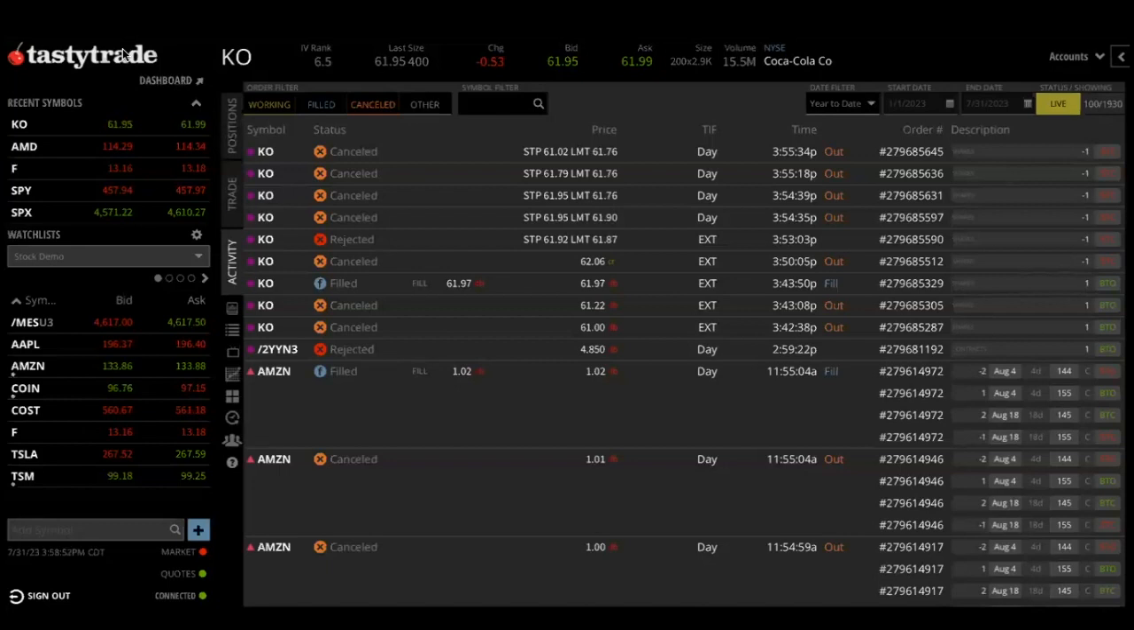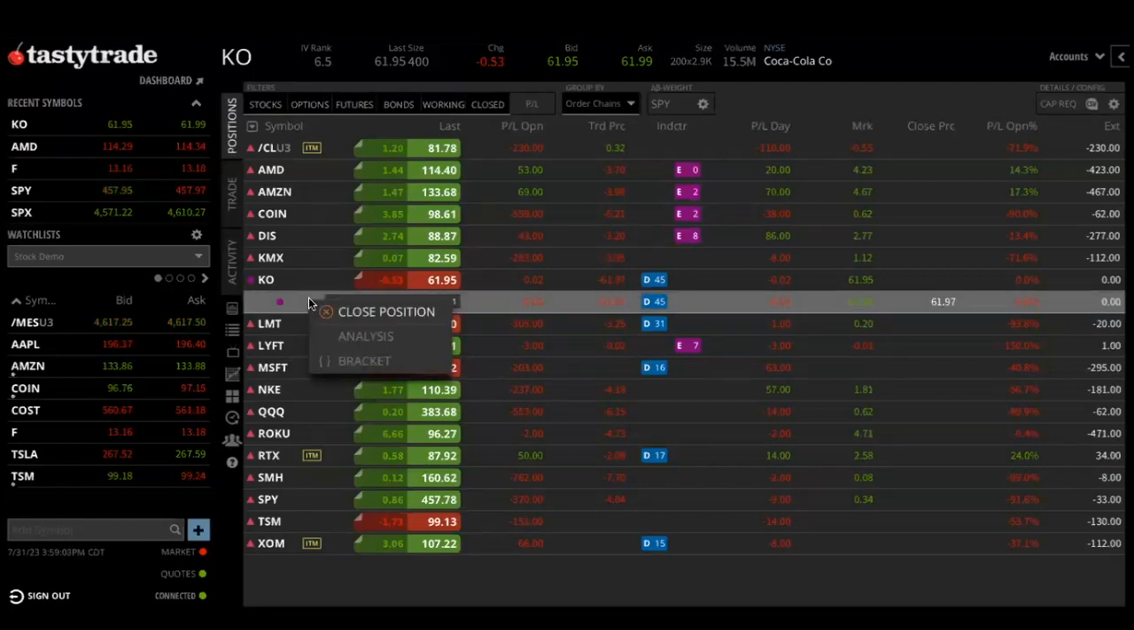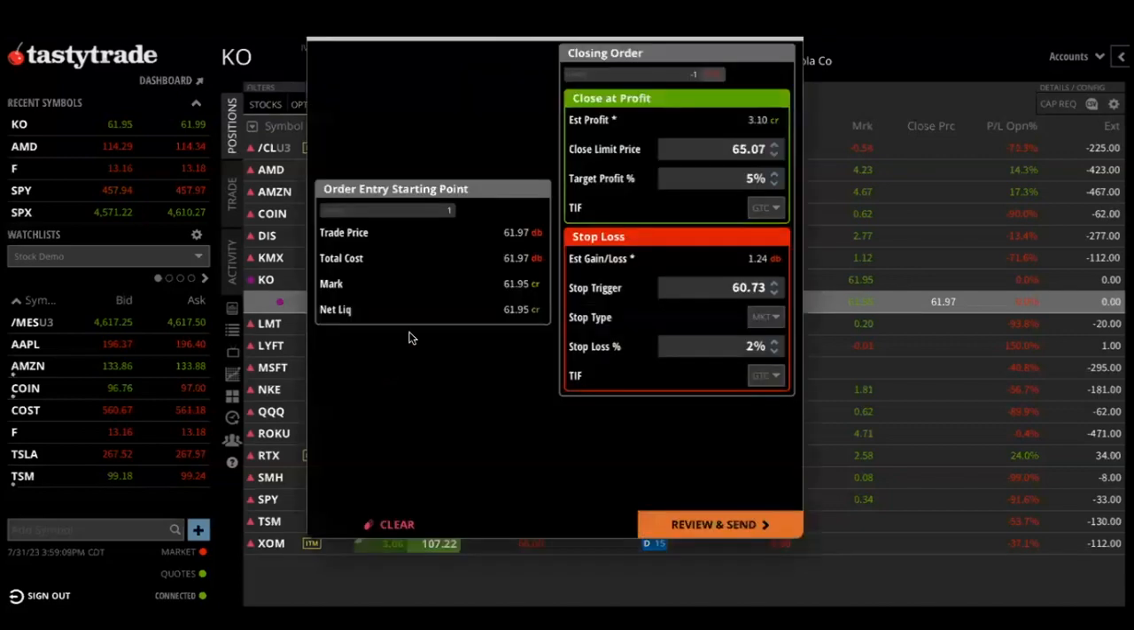So we showed you how to set the stop order. We also offer the ability to set a bracket order on shares, and you can do that by right-clicking on the line item showing the share. Once again, we get this menu. From here, you're going to want to click on this bracket button. This will bring up the option to set a bracket order on the share that you opened.